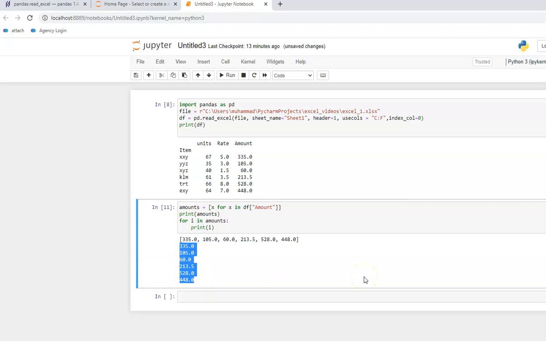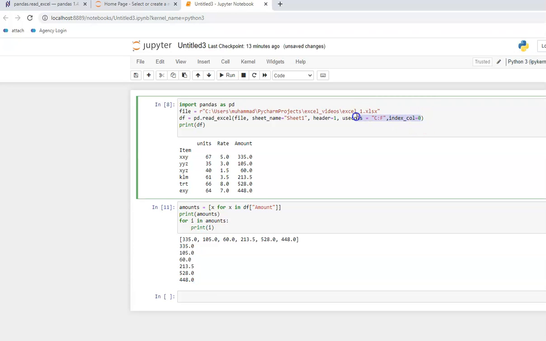So this is a very basic, simple video on how to read data from Excel into Python. I would highly recommend using all of these additional features because it makes tasks within Pandas a lot easier. Hope you find this useful.